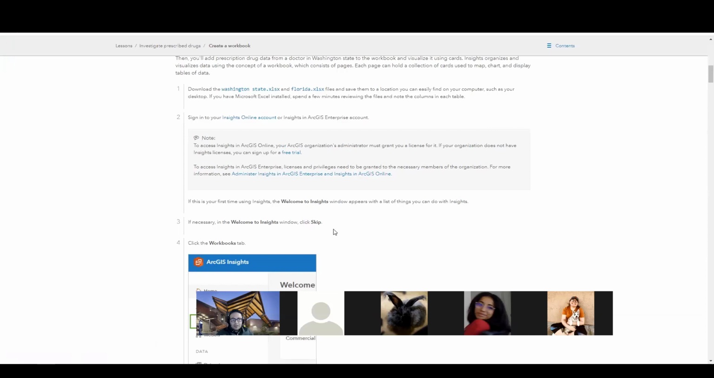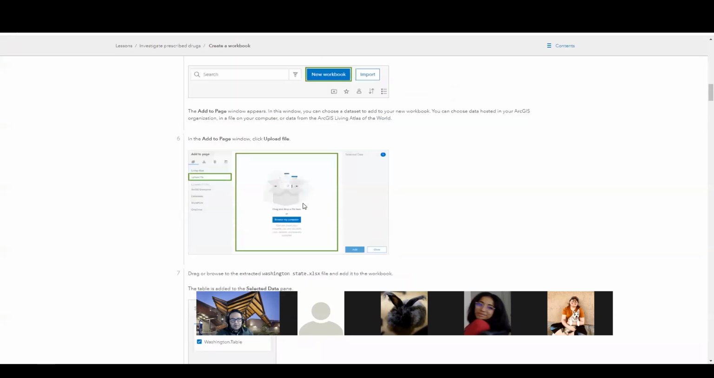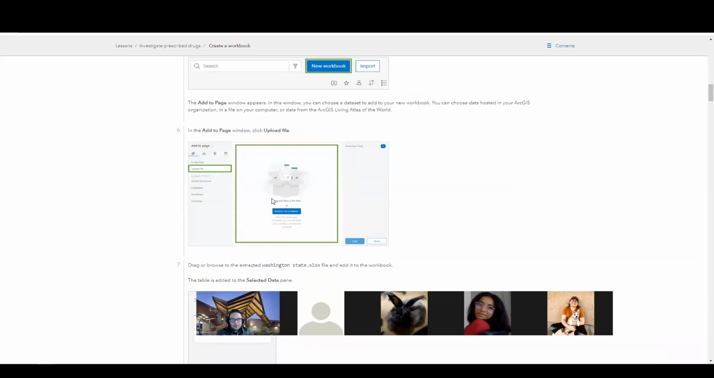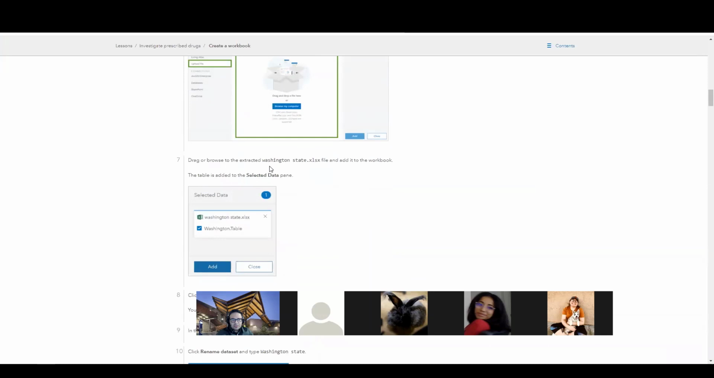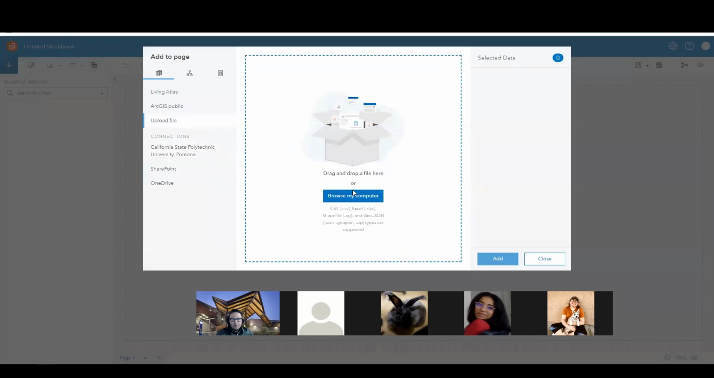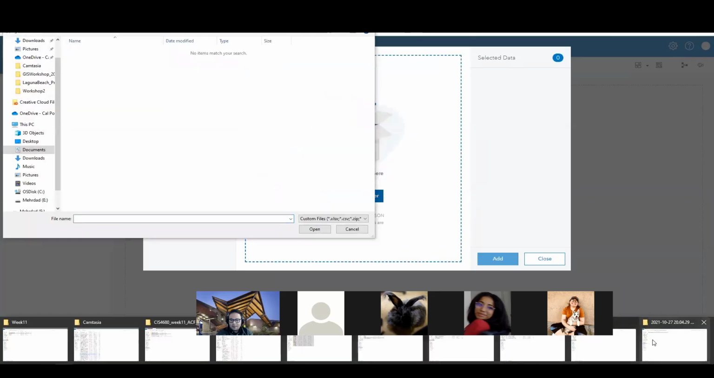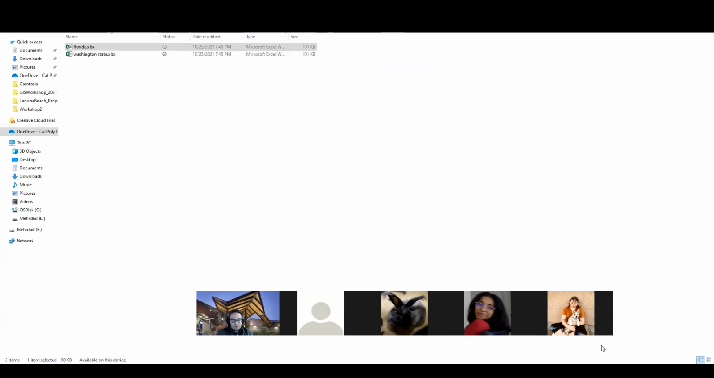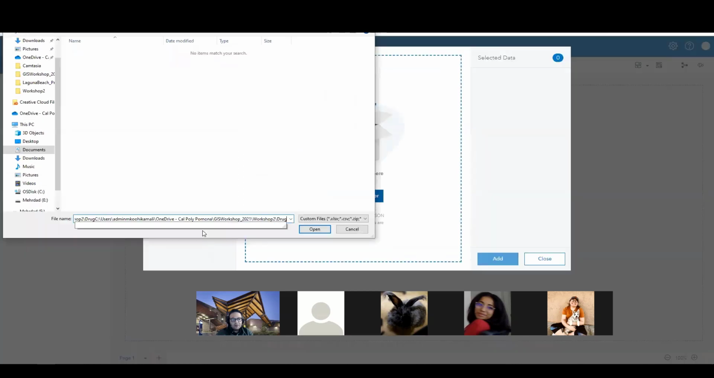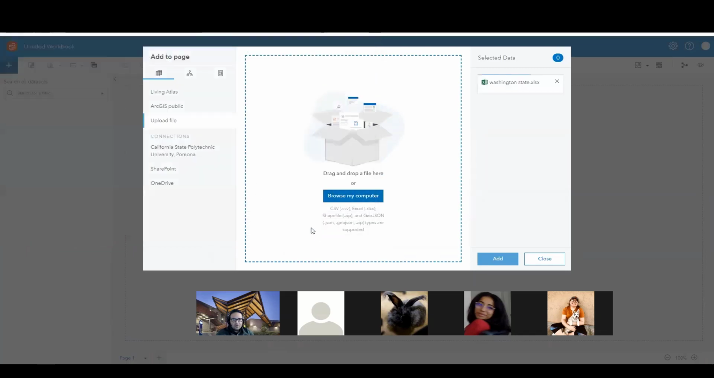So after you have downloaded that, of course, we already have selected a new workbook. Now we want to select the Washington state data. So let me go back to Insights, and I'm going to upload the Washington state's data. Let me just copy and paste my path here, and I'm going to select Washington and open it up.